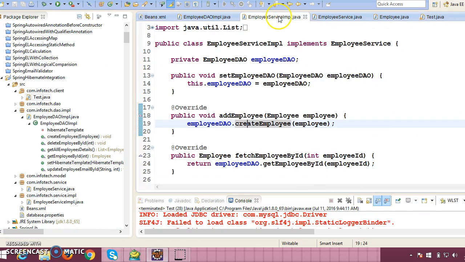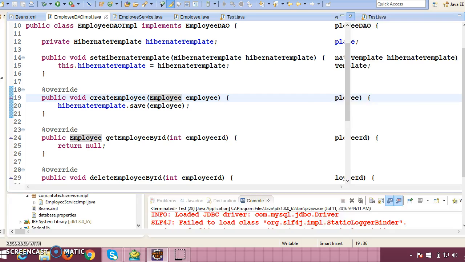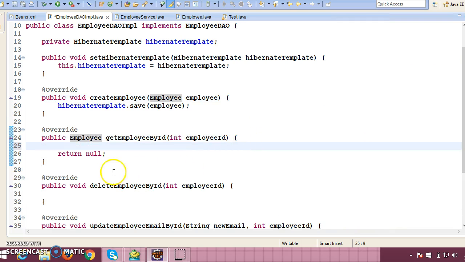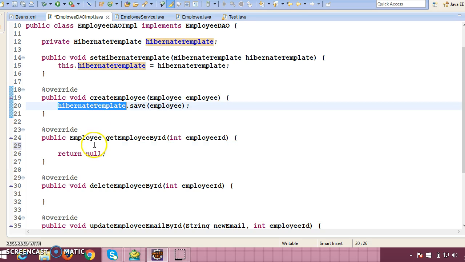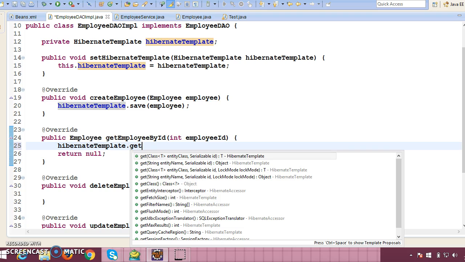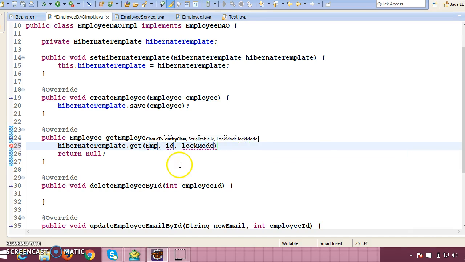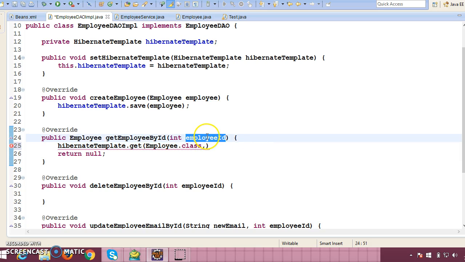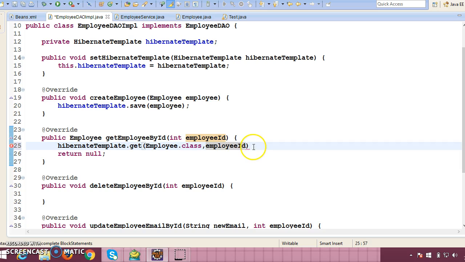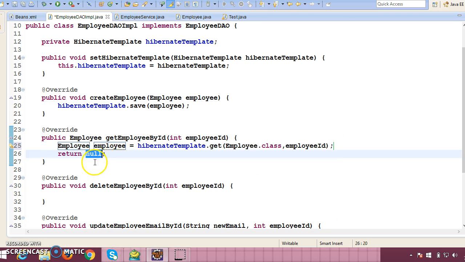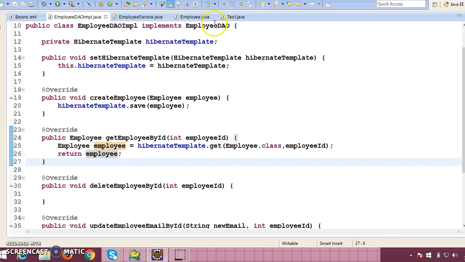Now the rest of the APIs also we need to complete. So the second API is get employee by ID. Again we'll make use of Hibernate template. Hibernate template has a get method, which takes as the first argument the entity class itself, that is, Employee.class you need to specify, and as the second argument you need to specify the employee ID itself, and this will return you the Employee object. Directly this statement you can write in the return, but for better understanding I have split it into two lines.